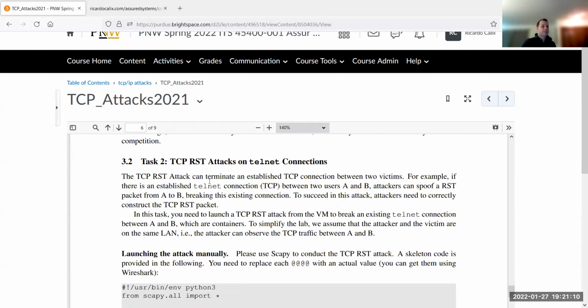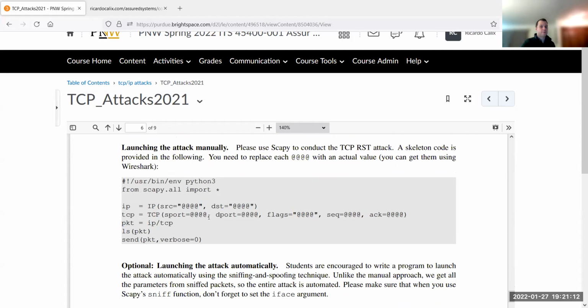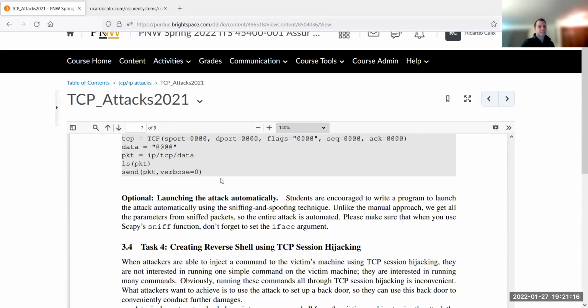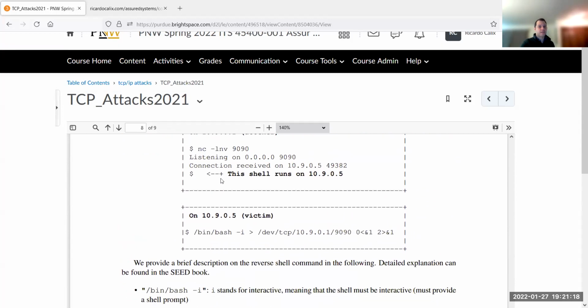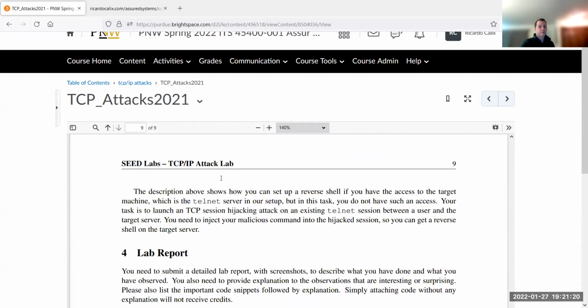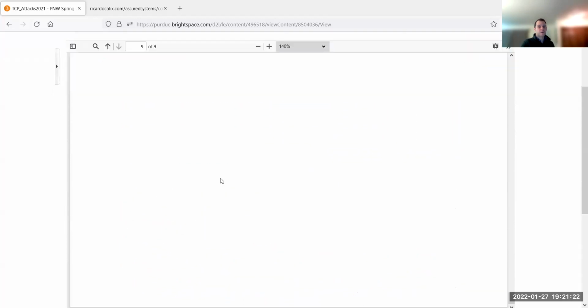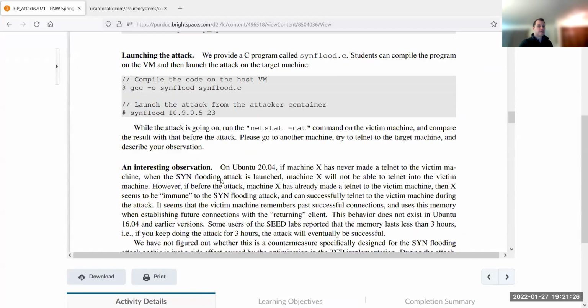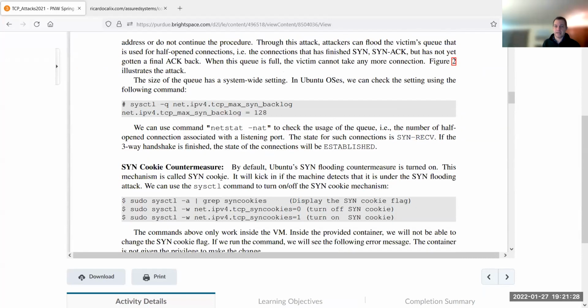Next week, we're going to focus on other attacks like this TCP reset attack or the TCP session hijacking, which is actually one of the longer and more complicated ones. But at least now we've had a taste for SYN flooding. Okay, so that's basically all that I'm going to demo tonight.